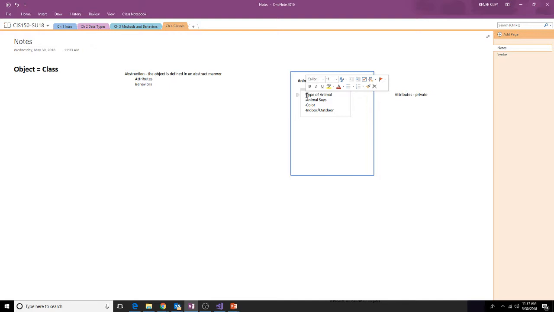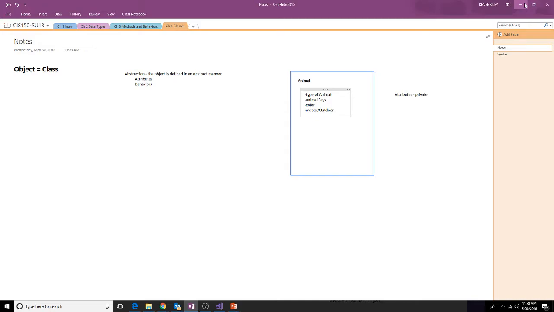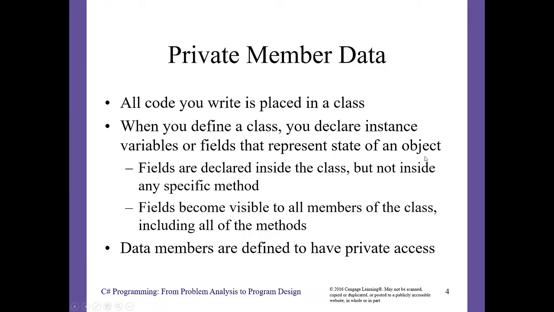Now I'll fight with OneNote a little bit more because my private attributes are going to be named starting with a lowercase letter. And I might be changing a little bit, because I still have some spaces and things that I need to fix up to make those valid variable names, but I can do that. So those are my private attributes. Those are things that I'm going to care about if I'm looking at one of these animal objects.